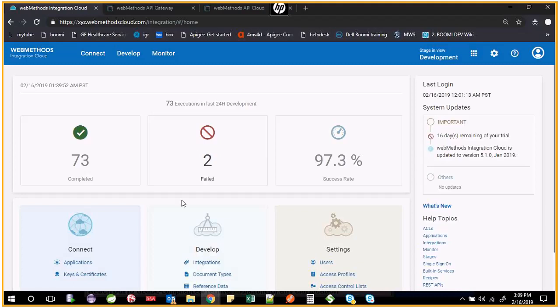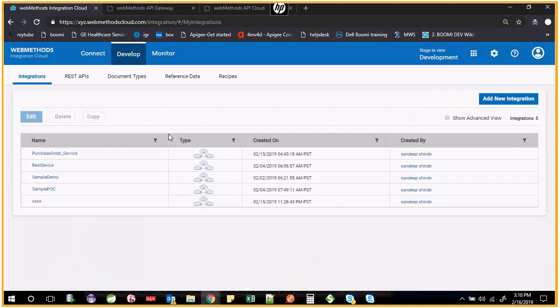Okay, so here you can see the platform. I have developed some POCs already, so that is why you are seeing 73 successes and 2 failures. But here you can do your coding and whatever you want to develop. It's pretty similar to the integrations you have offline. Yeah. So here we have the connect options available.